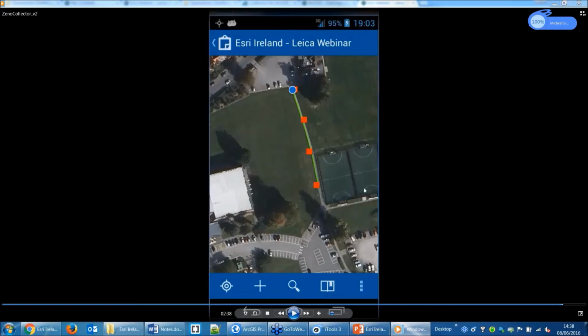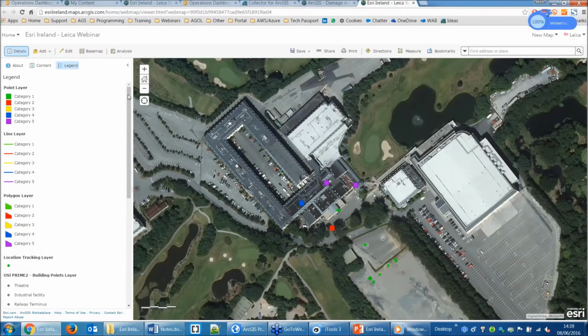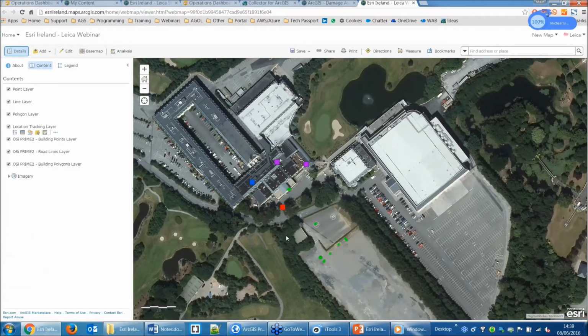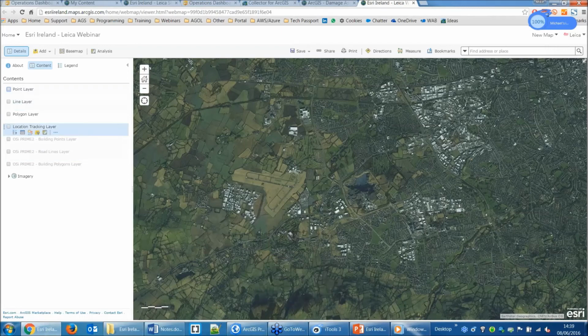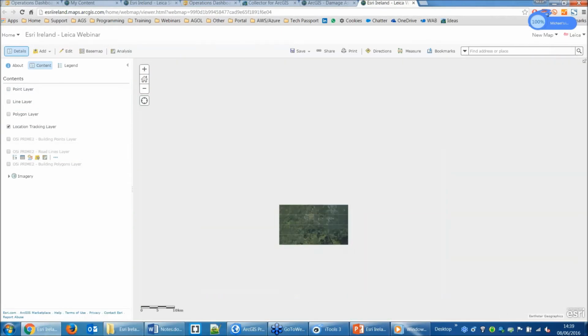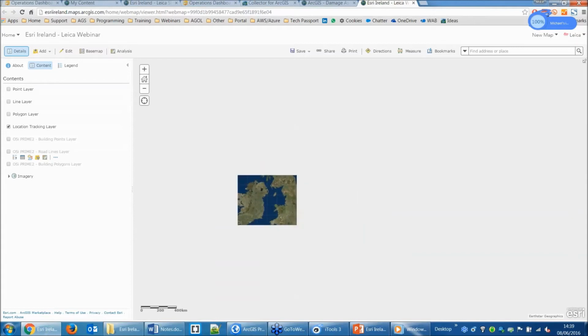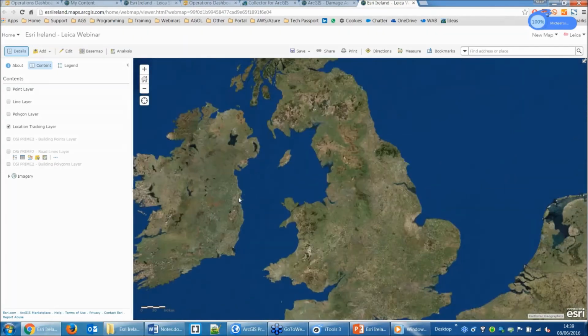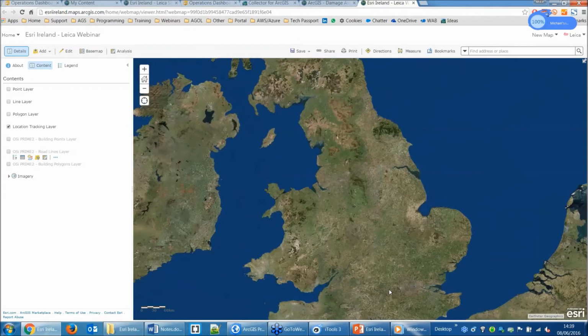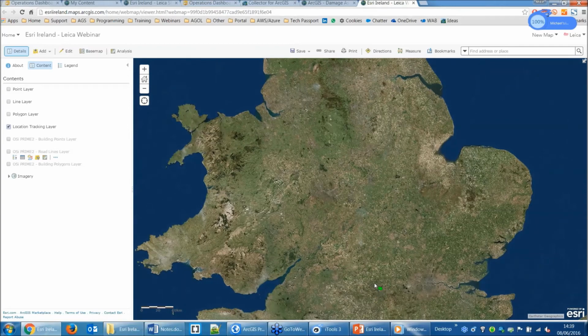So I mentioned earlier that one of the features of Collector is that it can track your location, and we've actually been tracking the location of myself and Alex for the last while, and I just wanted to give you a look at that. So I have a layer in this map here, and it's called Location Tracking Layer, and it shows all the locations over the past week that we've been. So you can see there's our Esri Ireland offices on the Navan Road in Dublin. We were at City West there at the Leica Roadshow last week, and Alex was up in Cork as well with the Leica Roadshow, and then obviously over in London where Alex was collecting his data.